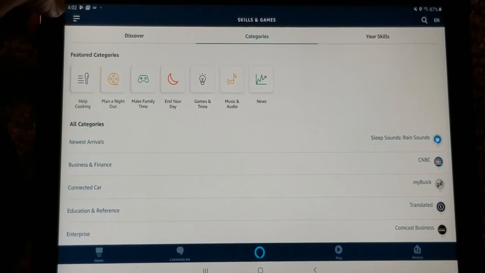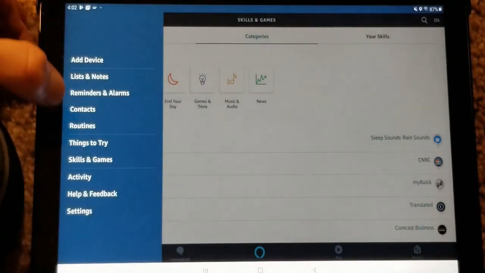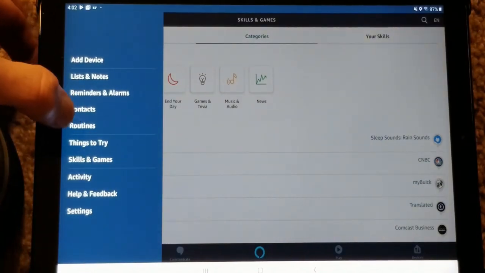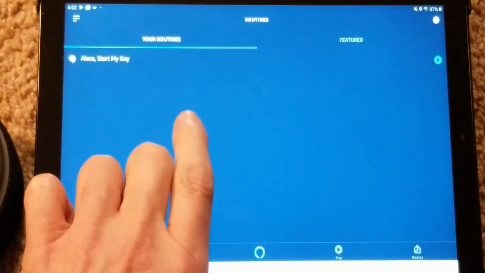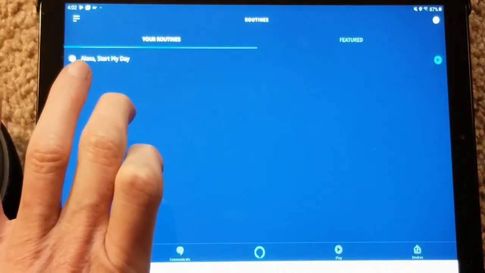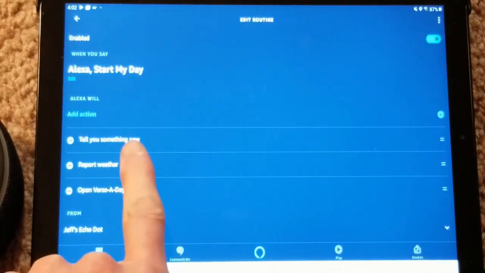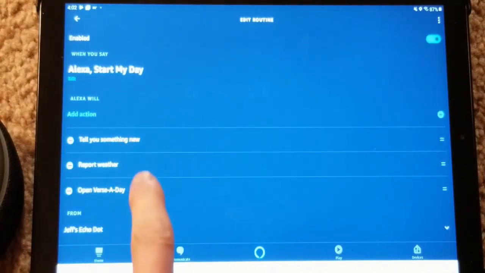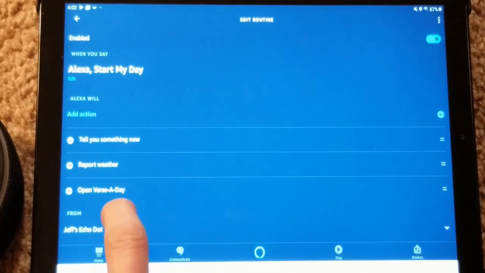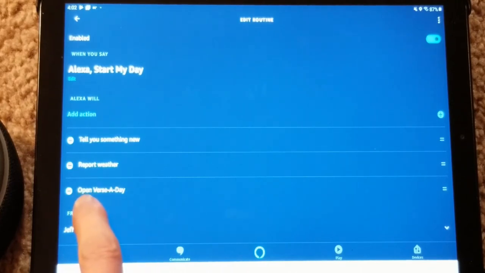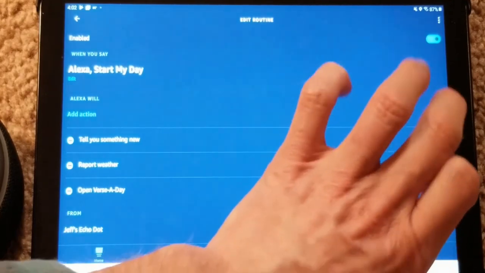Then I'll show you how to set up routines. There are some routines already installed. That's already been done. This one right here, Alexa, start my day. When you play it, it'll tell you something new. It'll report the weather and also open the verse of the day. And she'll ask you what you wanted to read. So we'll play this for you.